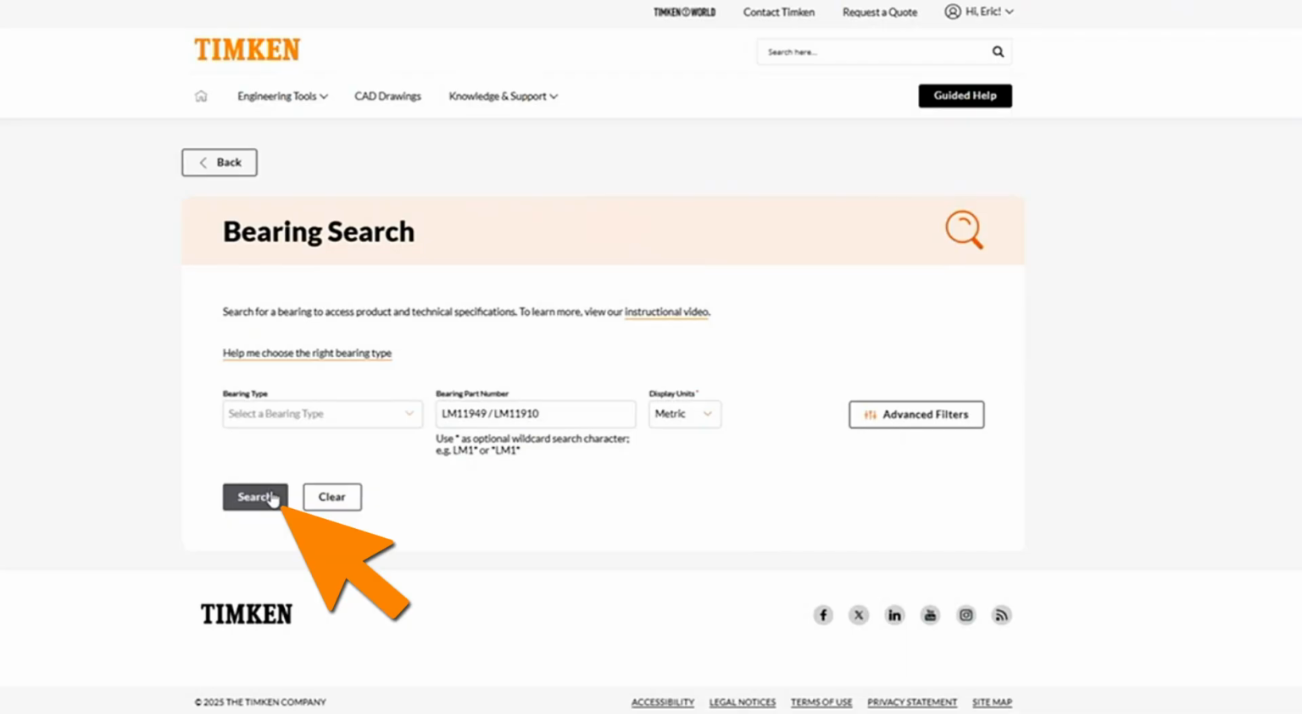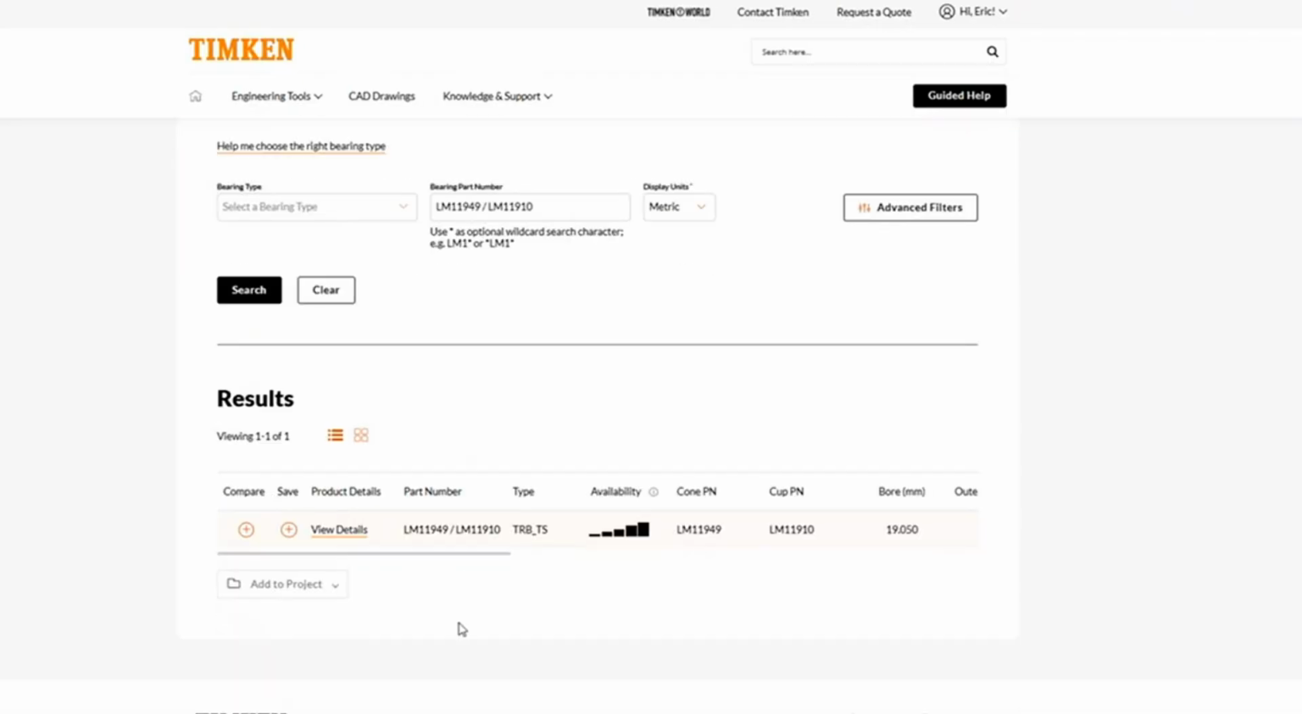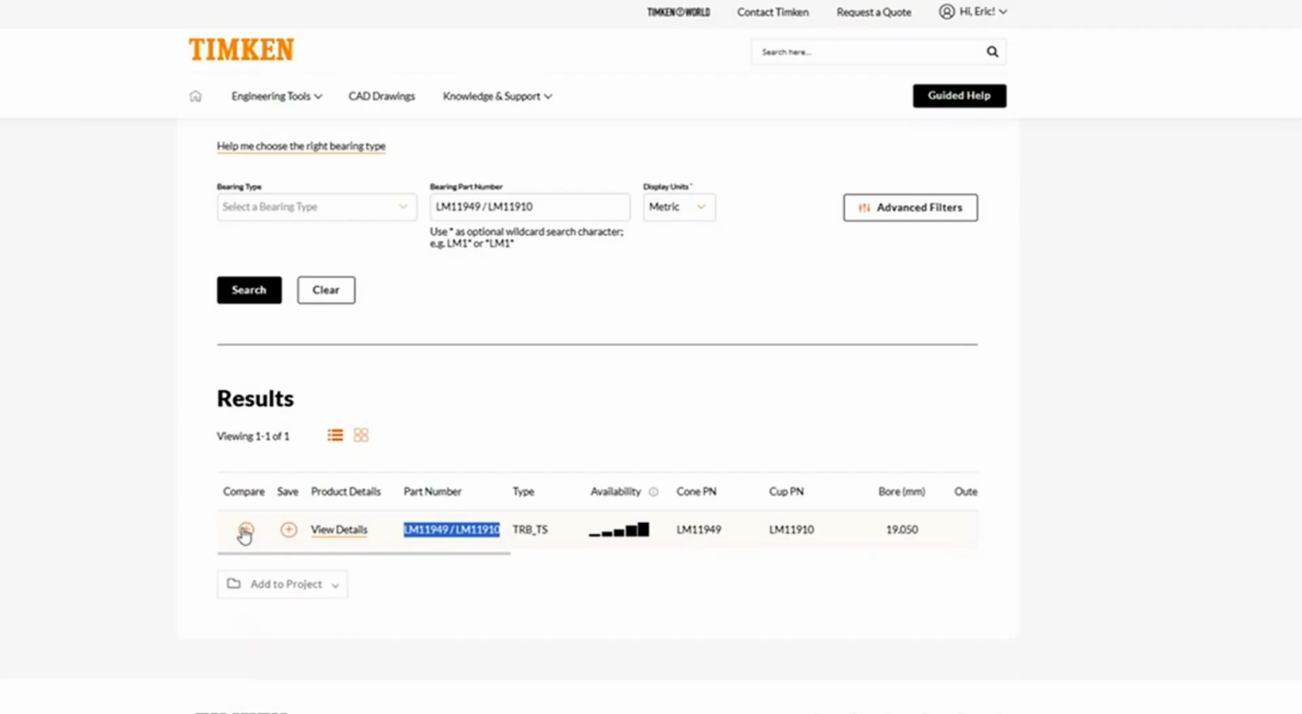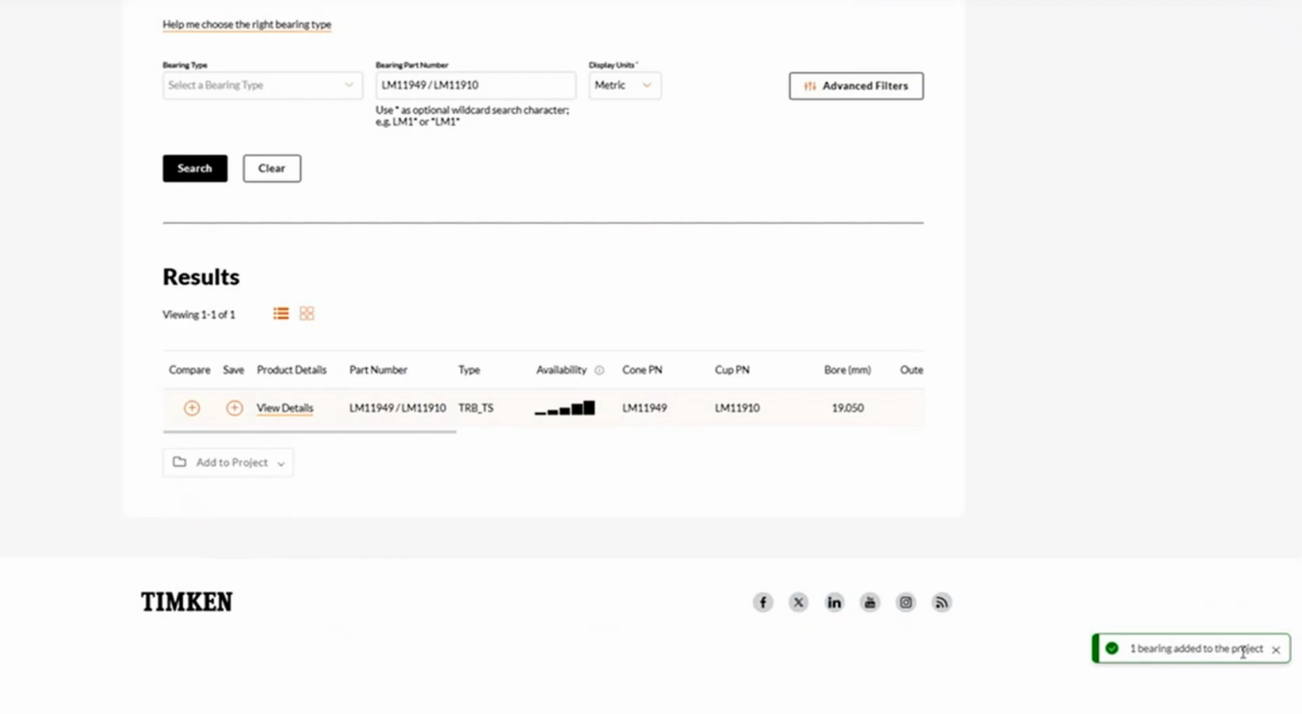LM11949, and I'm going to do search. And right here you can see is the listing of the results. Here's the part number here, and we can go to the product detail page. We can compare this part, or we can save it. If I click on the plus sign here under Save, you can see this Add to Project has now been illuminated. And I can simply add this to my Combine project. And there's an indicator right down in the bottom right corner that says 1 bearing added to the project. You can see that notification here, so it was successful.